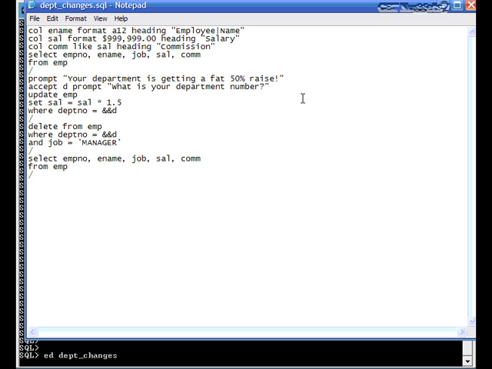Okay, now to make our script interactive, we need to prompt the user for some data. So when we say accept and some variable name, prompt, and then a string, really what this is doing is splashing the string to the screen and then prompting for a variable, D. Okay, so we're going to type in the number 20 for our department and then update emp, set sal equals sal times 1.5. Let's get that nice 50% raise where department number equals D. So your D is actually getting set up here. Okay, so in this statement down here, our D is also going to get plugged in from above.